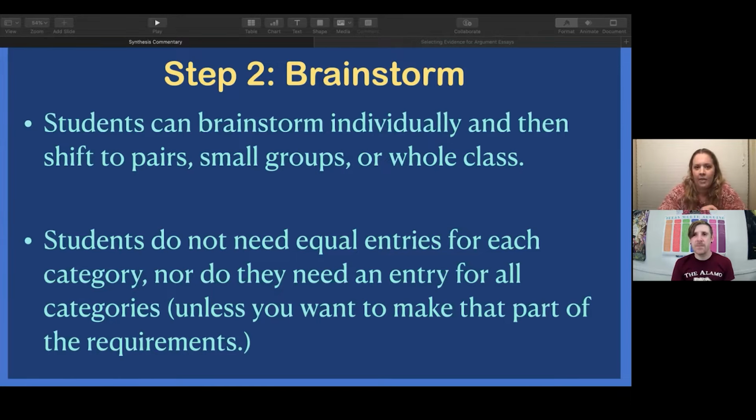I've tried having students do the thesis first and then the evidence, and that worked for some students, but for most of my students, the evidence first and then the thesis, even though it seems kind of backwards, actually leads to a stronger essay for them. So I've been doing it this way with some success for a couple years now.